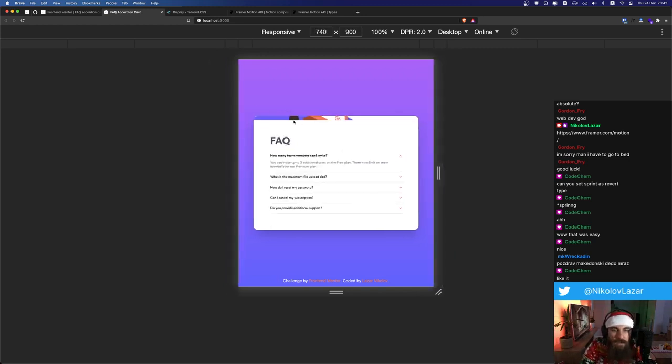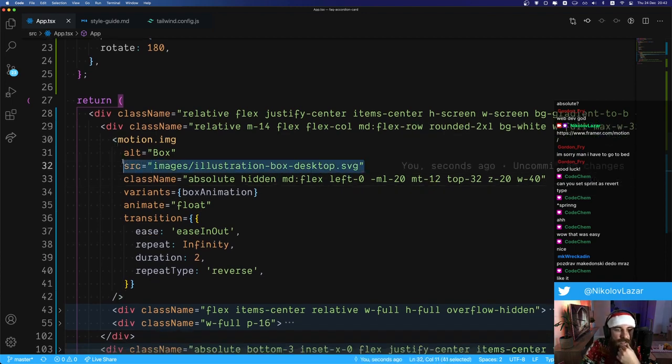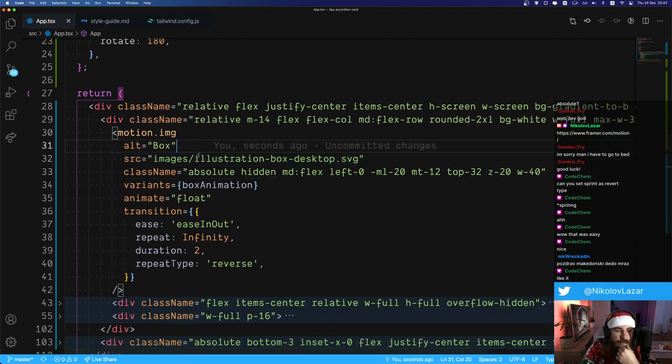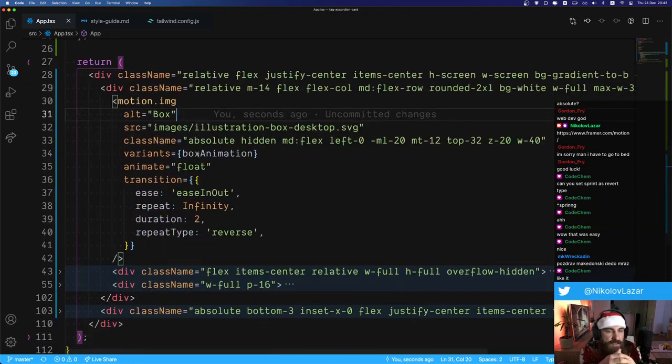Okay, and we need to make space for this thing now here, and we also want to change the source, guys. So I guess what we can actually do, I mean, the fastest way for me would be to have two images practically. One will be hidden from below, from medium below. One will be hidden from medium upwards.